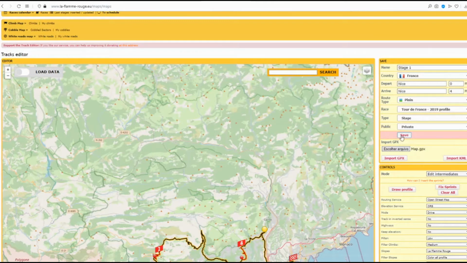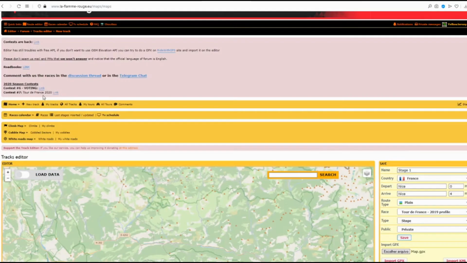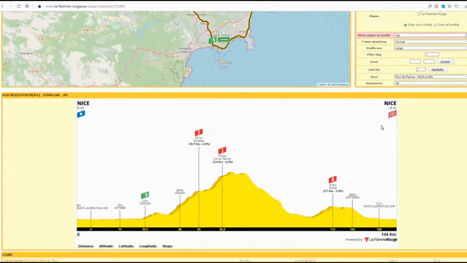If everything is done, go ahead and save. Go to your tracks and view the stage you've created. You can change the appearance, but this is what you should expect.